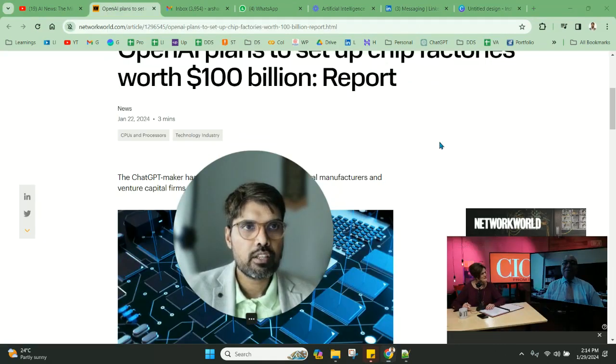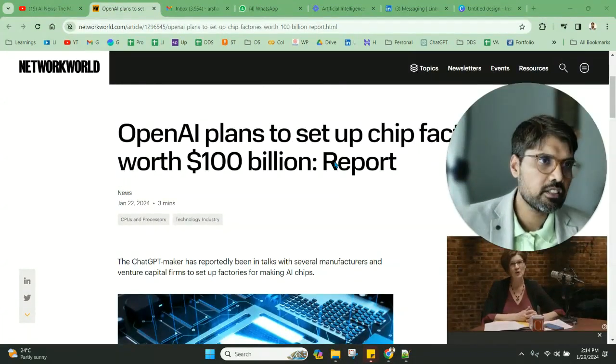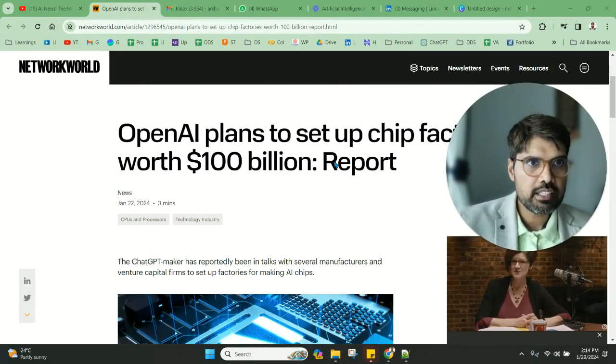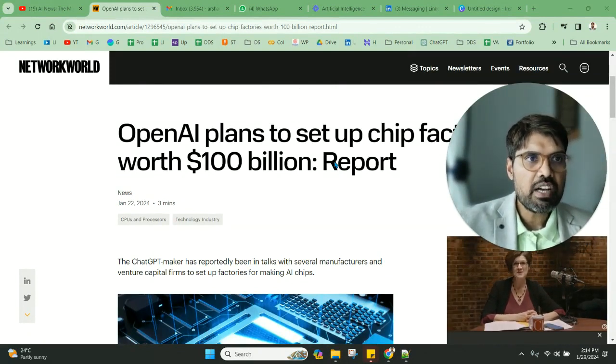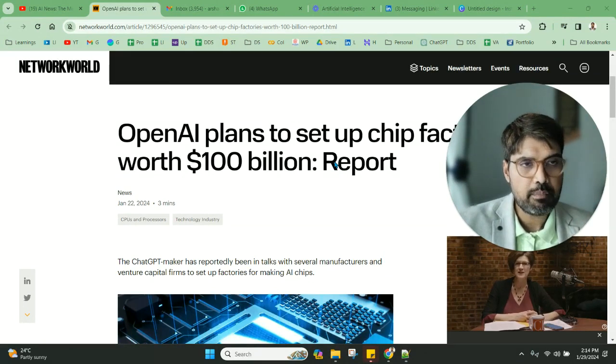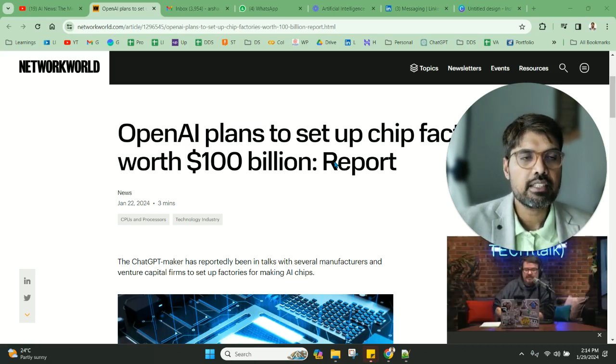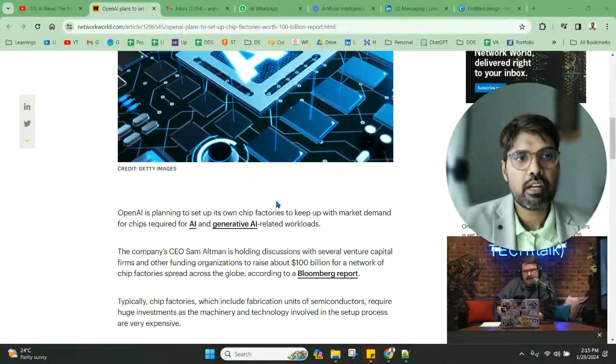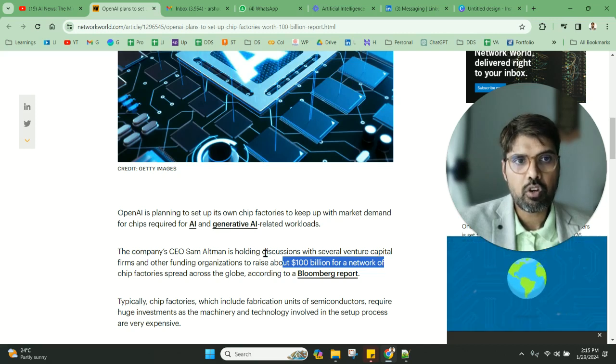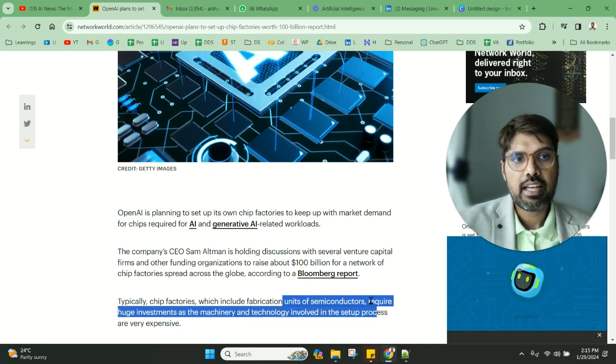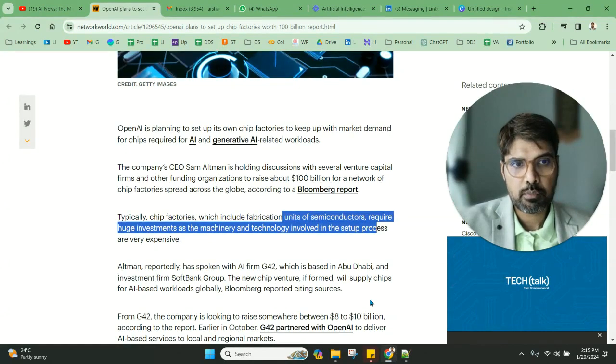The more news I wanted to tell you guys that is very great, and this is something that even Sam Altman was mentioning, is about the chip factory, wherein he wants to create the whole supply chain, because the most important thing in this generative AI space is how we can have the chips, the processors to run your large language models. So he is planning to set up a 100 billion worth of chip creation firm, semiconductor, which uses a lot of semiconductor machinery and technology in the setup process, which is expensive.